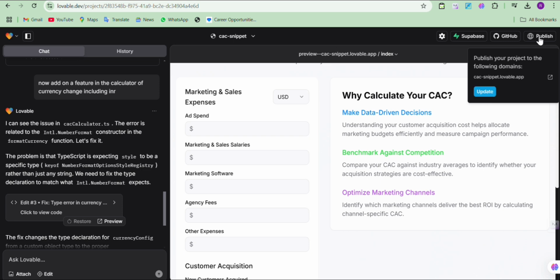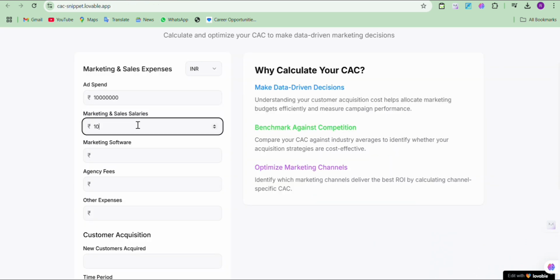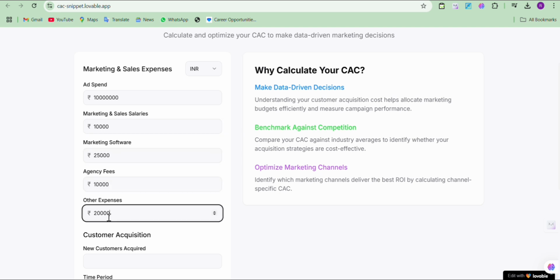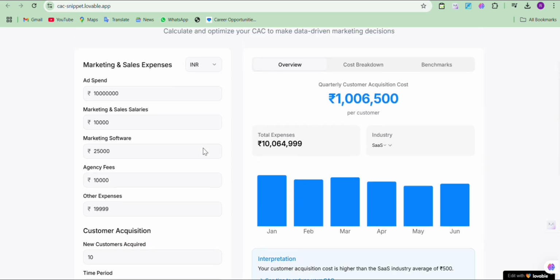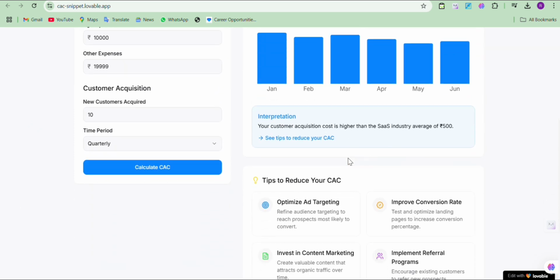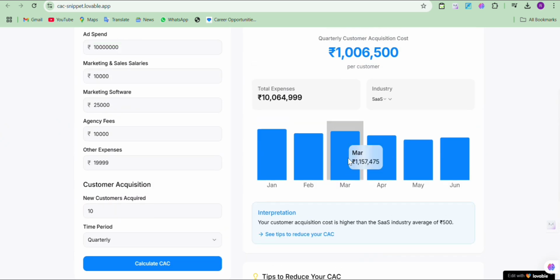Now, let's calculate and see the results. Enter your ad spend, salaries, agency fees, and the number of new customers acquired. The calculator will give you your customer acquisition cost in real time. What's even better? The tool provides predictive insights. It uses historical data trends to forecast the future, helping businesses make data-driven decisions and optimize marketing budgets.